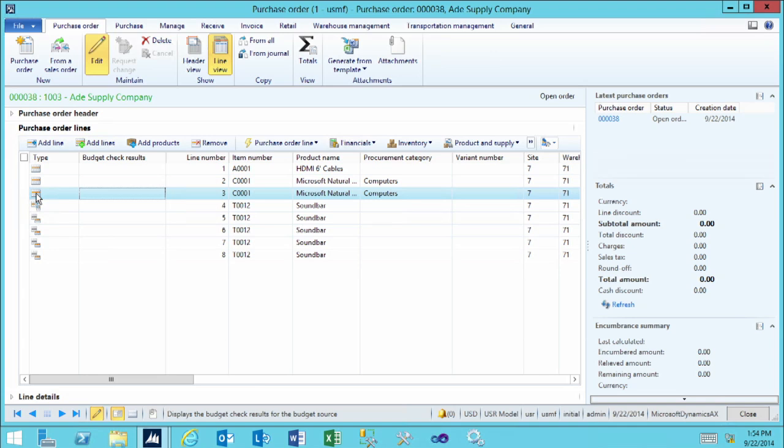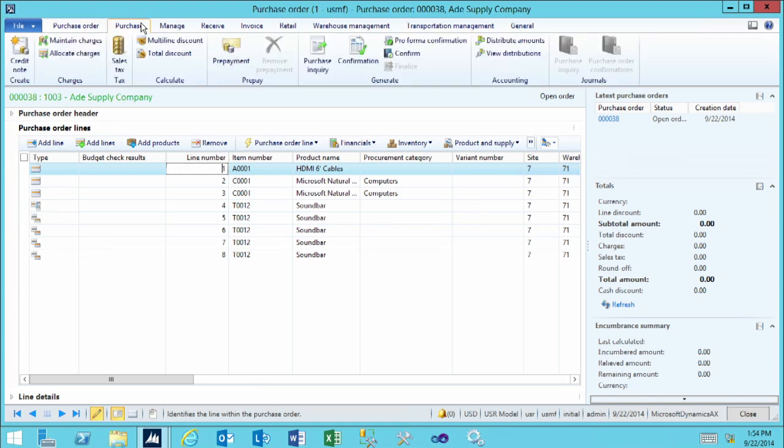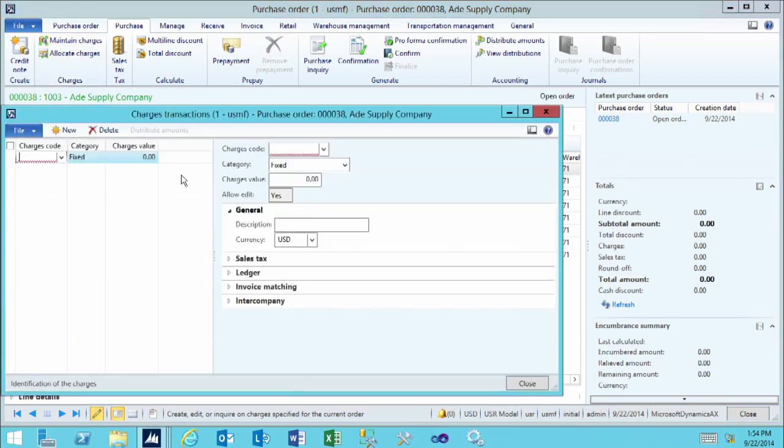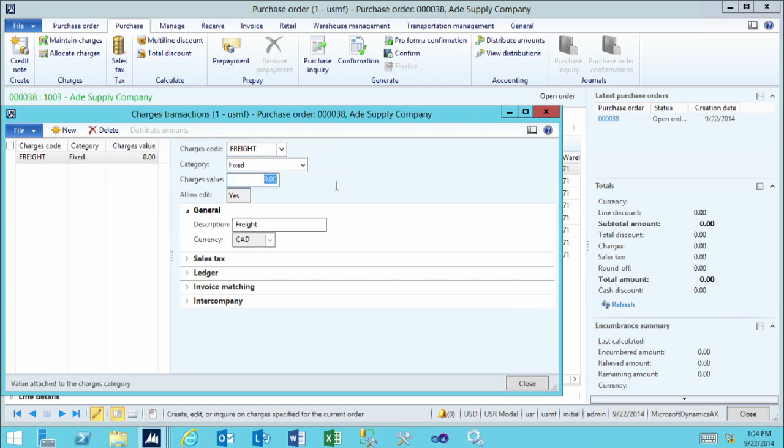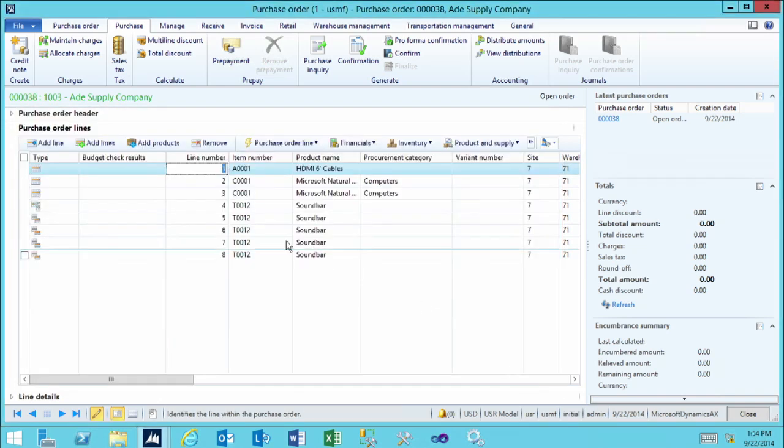Next, I'll show you how we can add charges to an order. Charges can be added to the header or to each line of the order. For my example, I'm going to add them to the header of the order. This is done on the Purchase tab in the Action pane, and then click Maintain Charges in the Charges group. For my example, I'll add a freight charge. I'll select the charges code from the drop-down box called Freight, and then type the amount. When I close the window, the freight charges are added to the order.